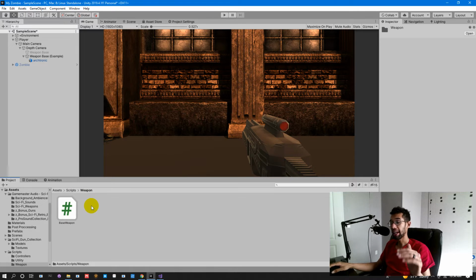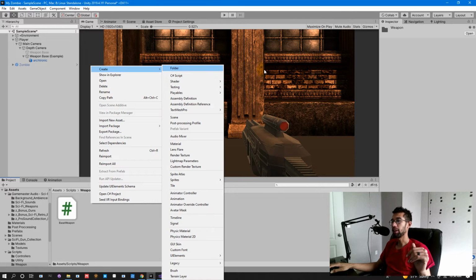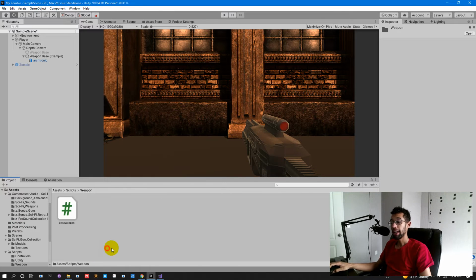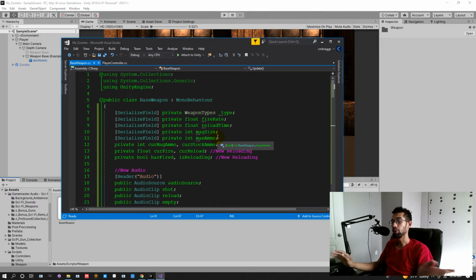I'm assuming that you don't have the script, so just make sure to right click, go to create, and select C# script. And we're going to go over this script step by step, so it shouldn't be that difficult to follow along with. All right, I'm going to go ahead and erase all these notes, which I left inside here while setting this up.